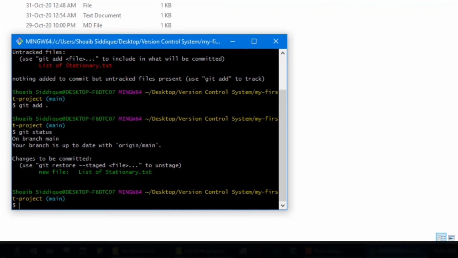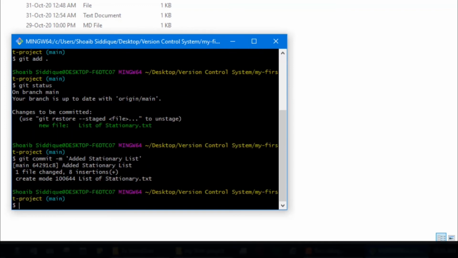So I will write git commit -m and the message as added list of stationery. You can see one file changed and 8 insertions. This is because we added 8 rows to our notepad file.